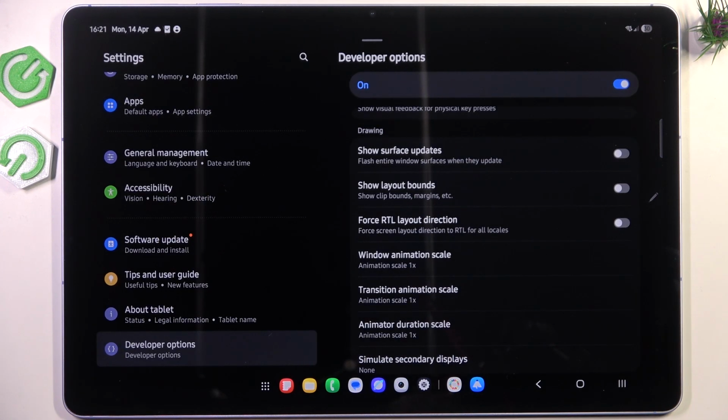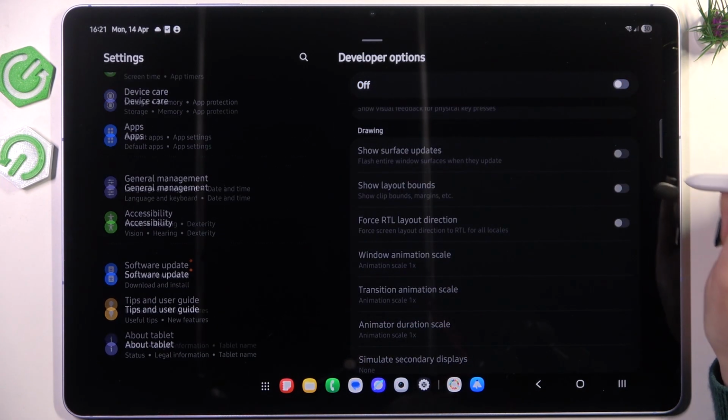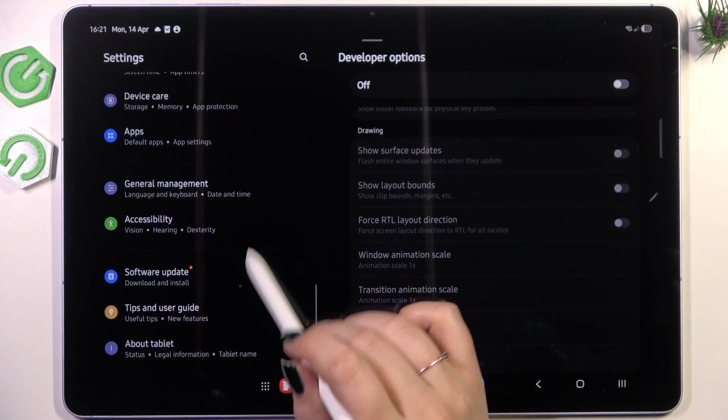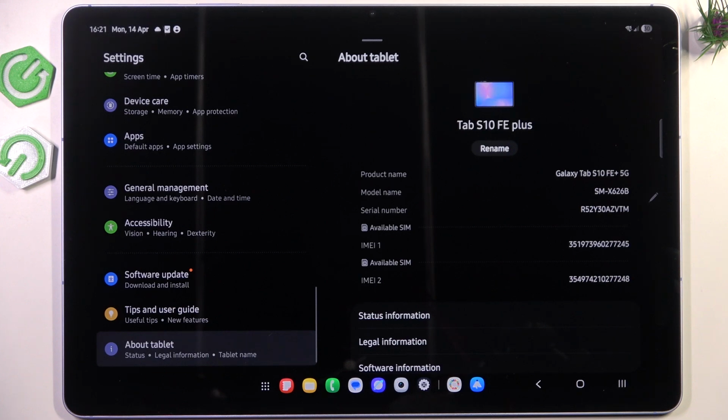If you're done with customization of developer options, you can always turn them off. Just tap on the switcher at the top. And in this left section, the developer options will disappear. But of course, no worries, you can customize them again. Just go back to the build number step and keep tapping.